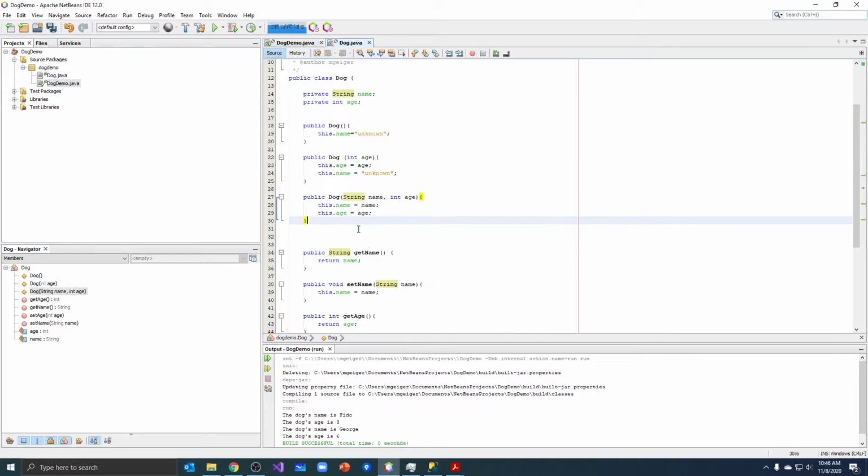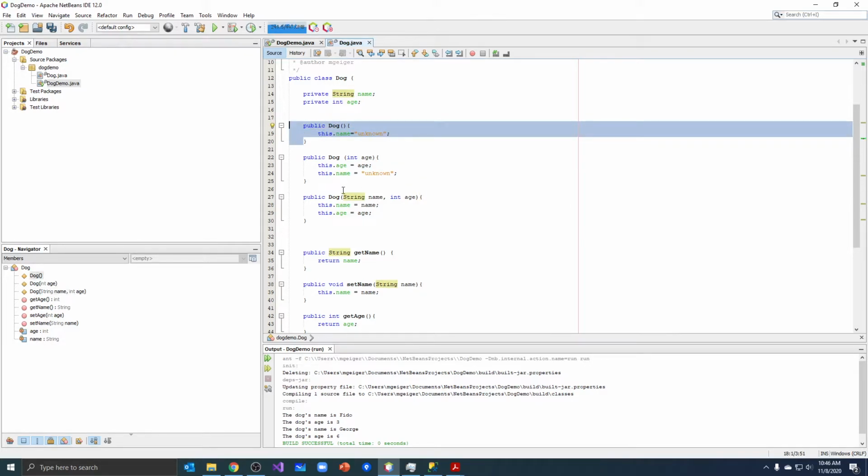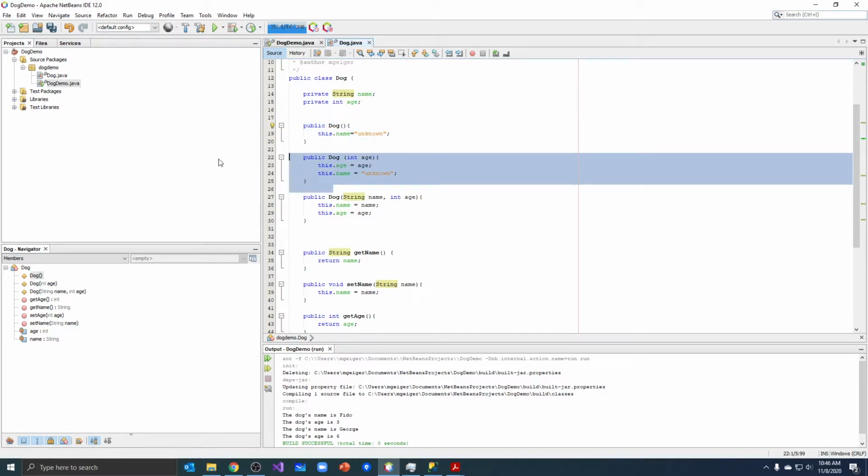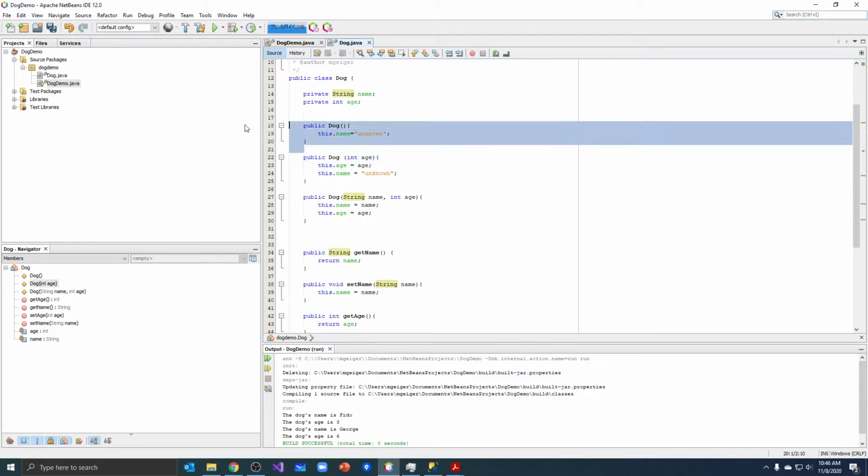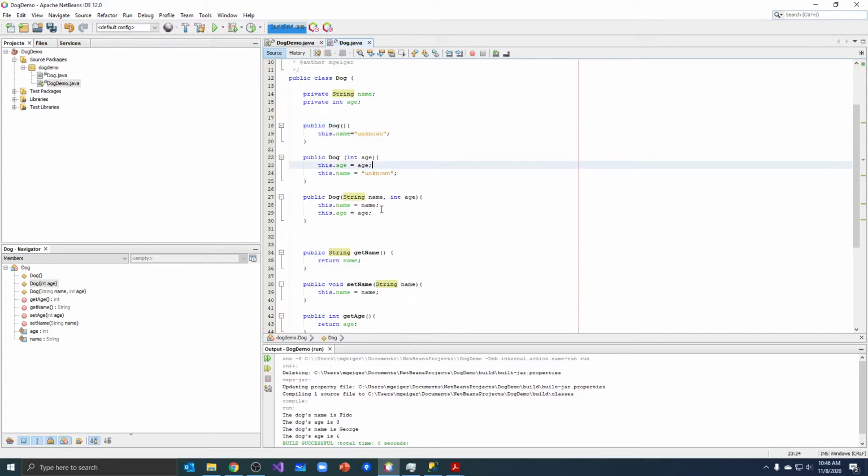And it really depends on our business model. What is our program required to do? Do we want to let people create one with unknowns? Do we want to let people create a dog that doesn't have an age set? Or do we want to provide those things? We can provide 1, 2, 3, as many different constructors as we want, all with the exact same name, as long as the parameter list is different.